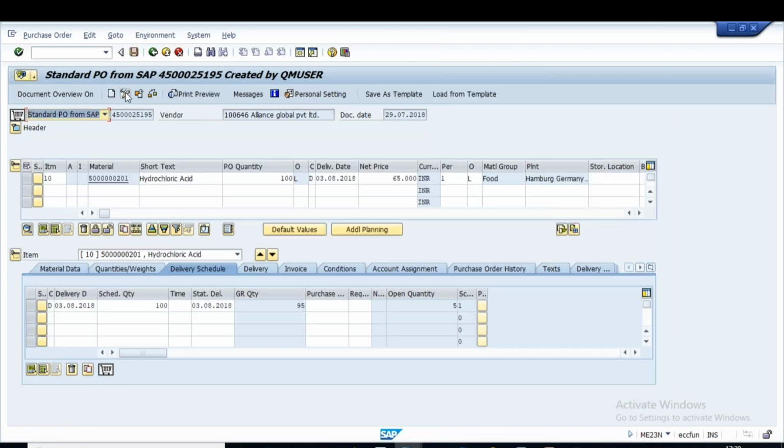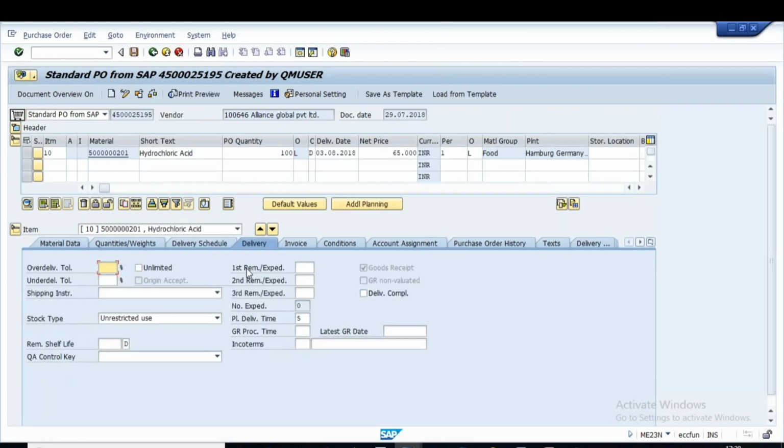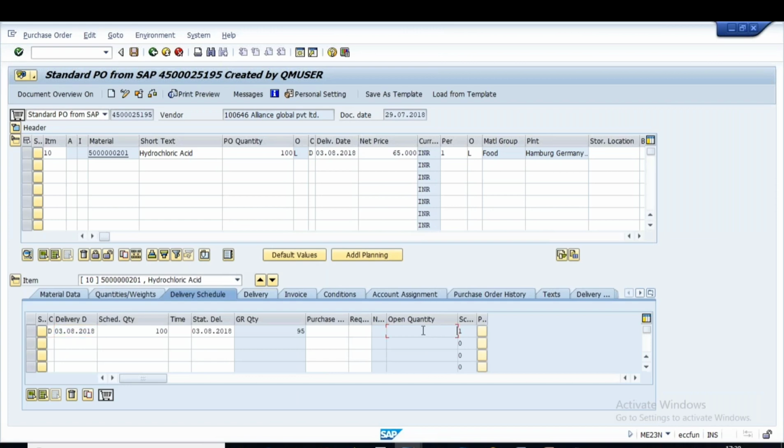So go to change mode, go to the delivery tab. Here there is a field called delivery completed. So now you activate this checkbox. The moment you activate this checkbox, if you go to the delivery schedule tab, see, now the open quantity has become 0. That means the PO is now closed. That is how it will work.